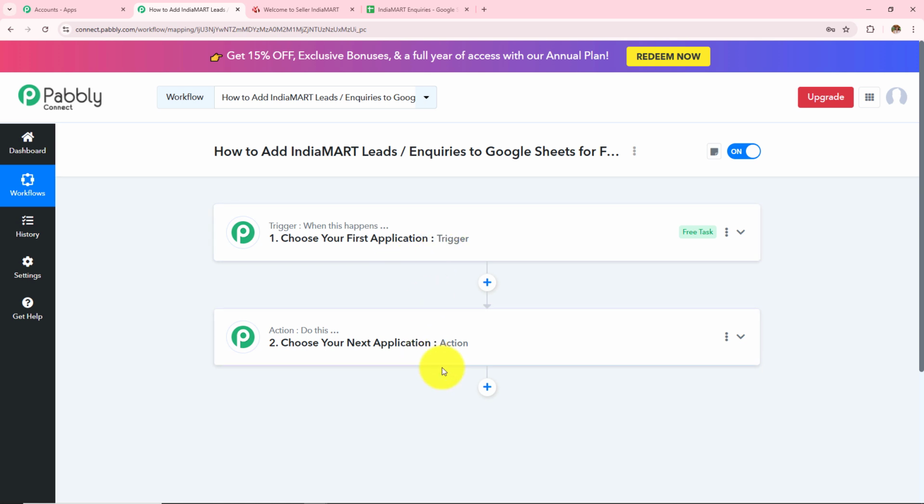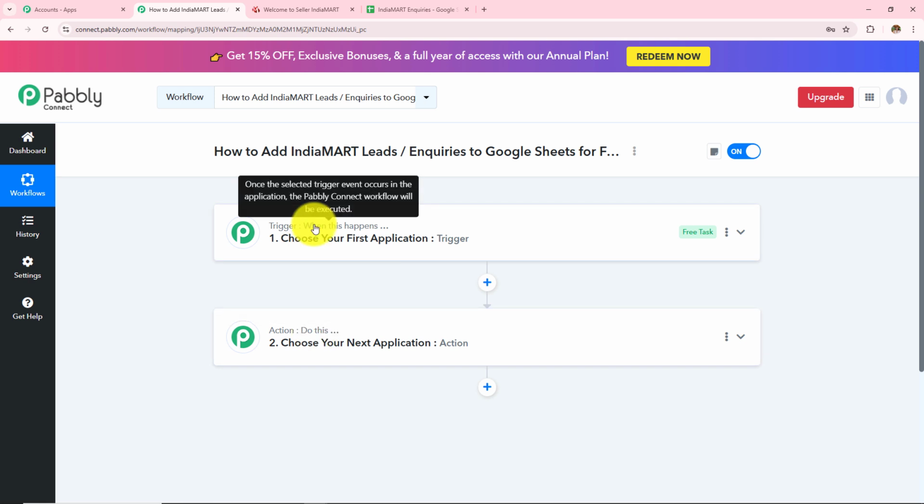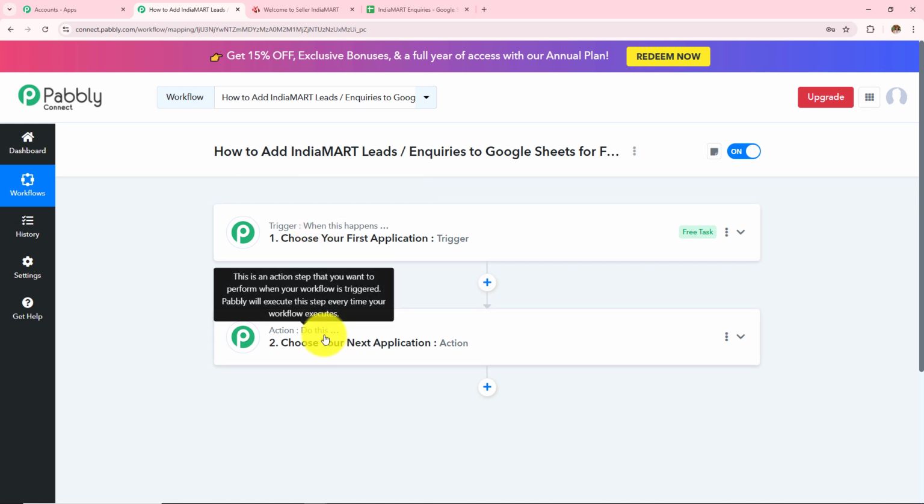As soon as I click on create, two boxes have appeared in front of me. One is trigger, the other is action. Trigger says when this happens and action says do this. So trigger is basically an event which starts the automation of a workflow. There can be only one trigger in a workflow, but as many action applications as you want.